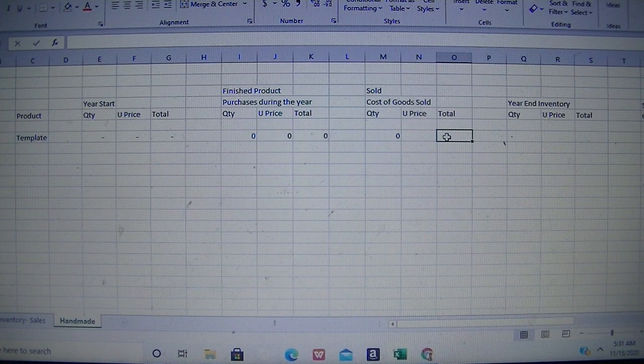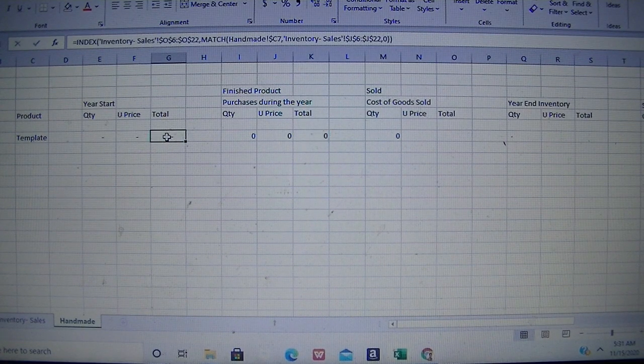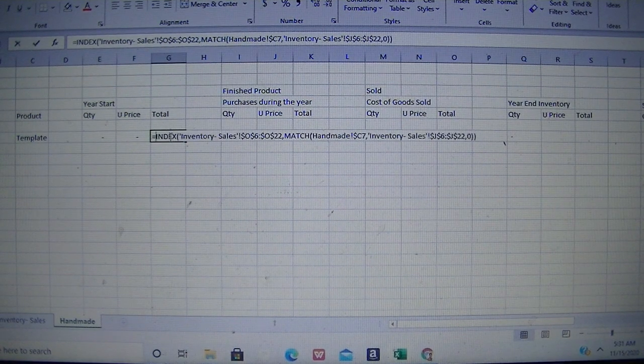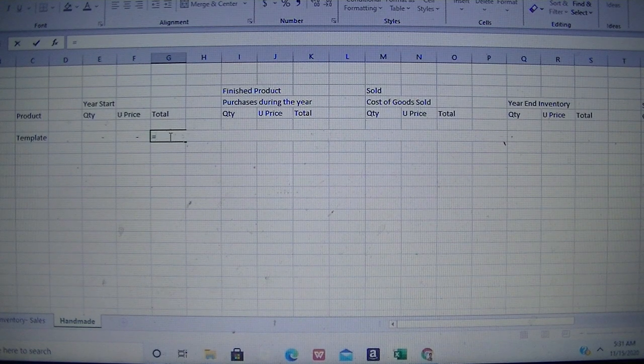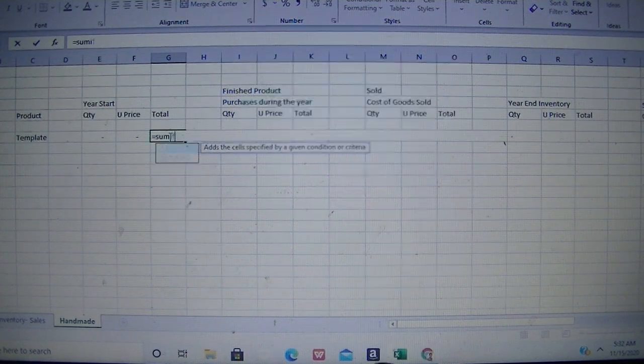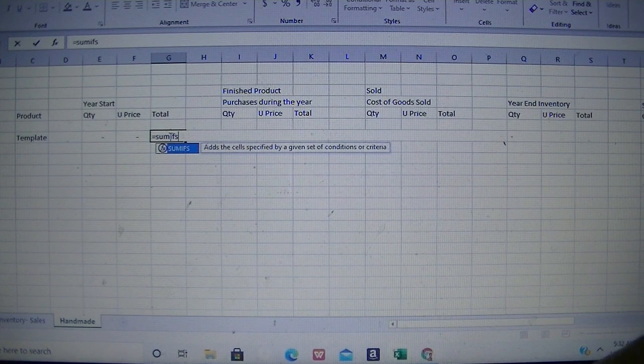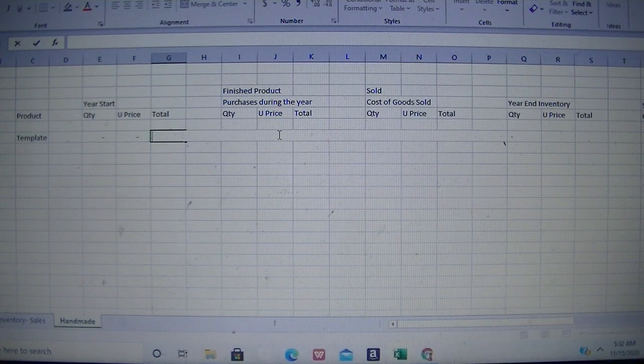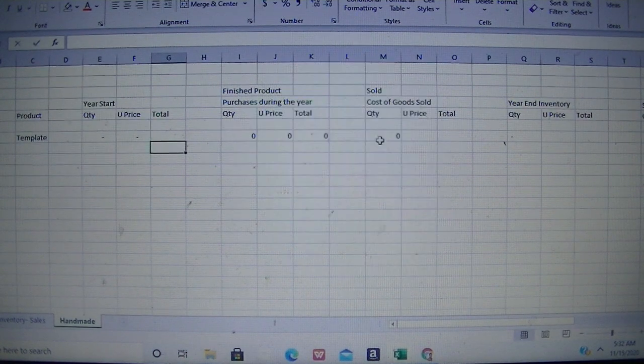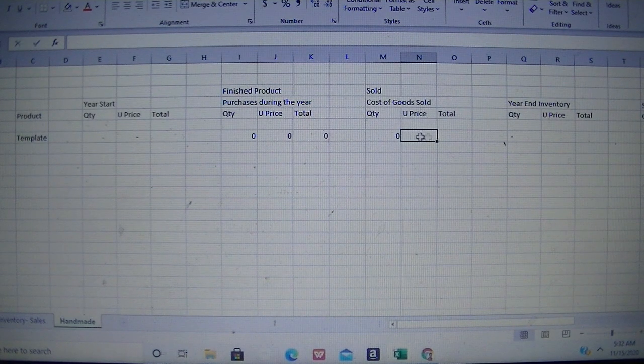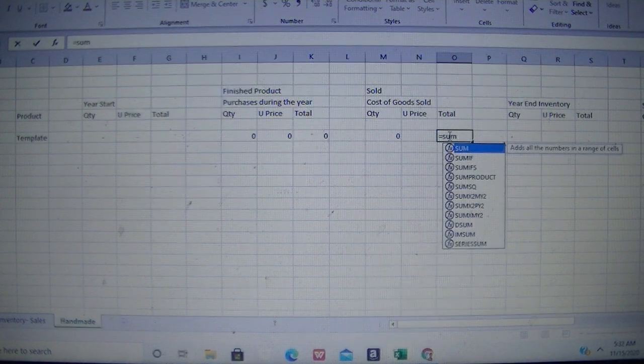In fact, we are not going to index. Did I index the total here? No, I should not be indexing the total. The total should be SUMIFS. The unit price will be indexed. The total will be SUMIFS. If we want to find the total, SUMIFS. I think I'll work on this total later, but since we are talking about this session, let's SUMIFS our total here.